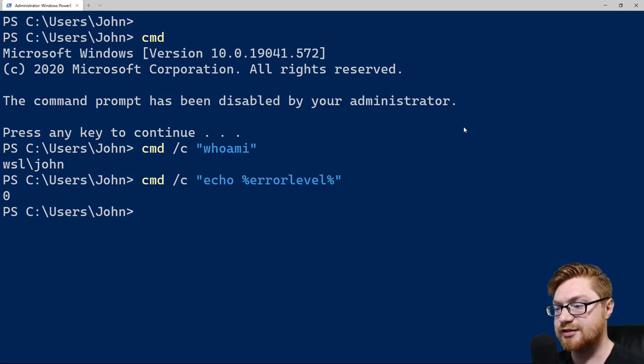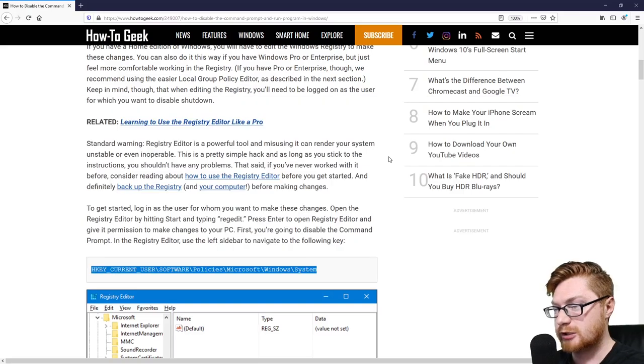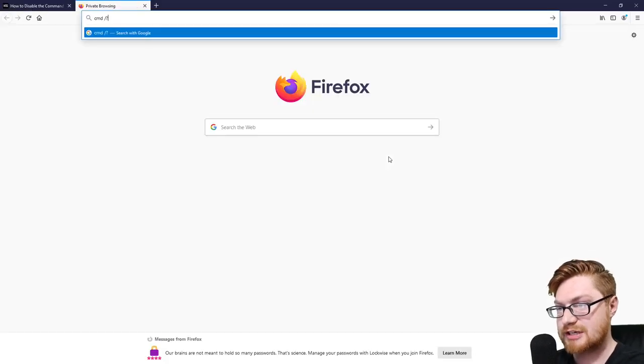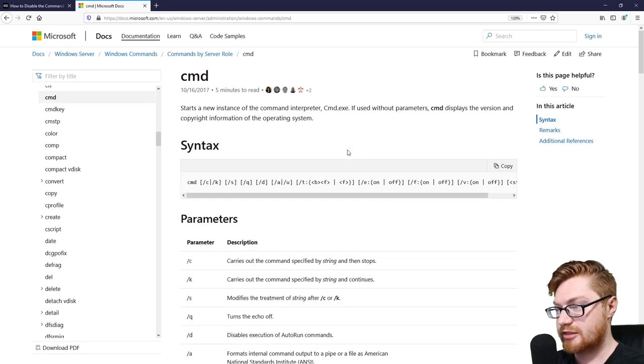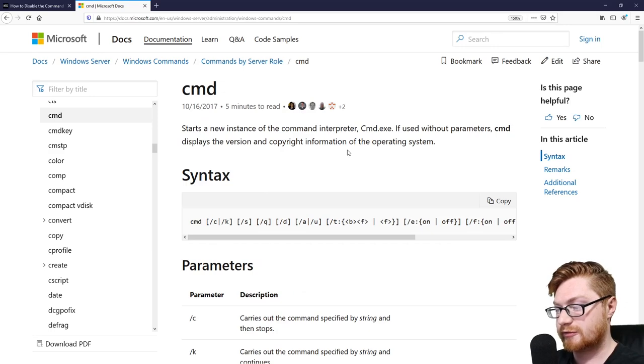It's not really disabling the command prompt. So I thought, all right, let me do a little bit more Googling. I'm going to do that cmd /? help. And I noticed it here in the Microsoft documentation. So hopping over to this webpage, you can see some other information or other things that CMD can do.